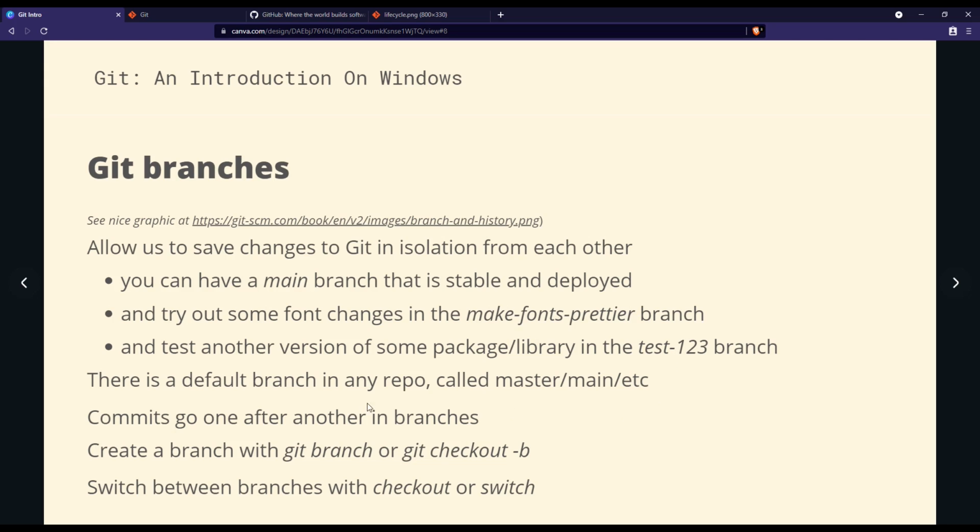So there is a default branch in any repository and it's called master or main, or you can even choose a different name if you want. Commits go one after another in branches. So you have one commit and then the following, each one says that it goes after the previous one.